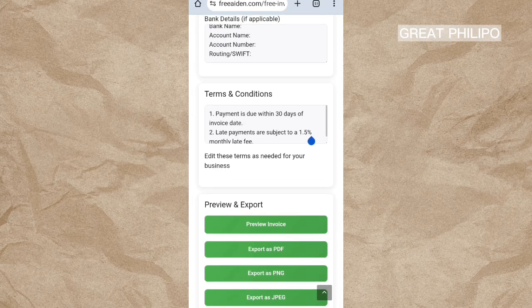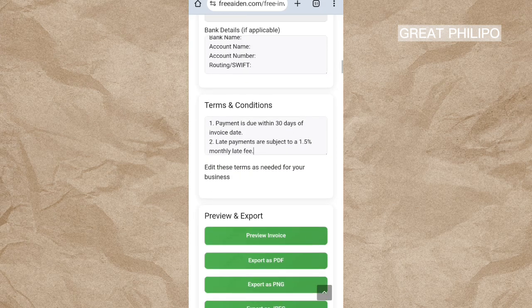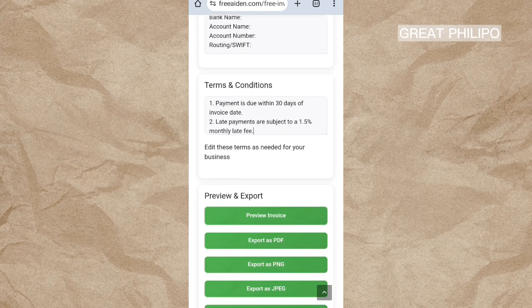Okay, so the first one is payment. You just type your terms and conditions over here. You can clear this one. Okay, now we are done with our invoice. So what is left is to make a printout.